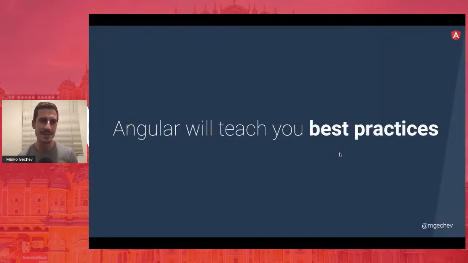At the same time, Angular is really good if you're just getting started with software engineering, with programming. In general, we're aiming to teach you best practices. There are a lot of different large projects inside of Google which are using Angular. And in order for a project to grow big and to scale, it needs to follow best practices from the beginning. So you're going to find these best practices in Angular.